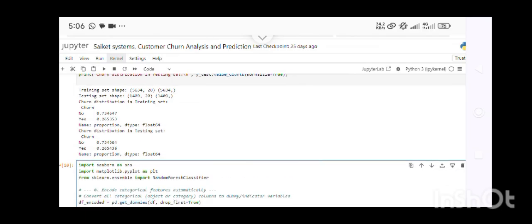So we are using this code you are seeing here now. We have the three libraries imported: random forest classifier, matplotlib.pyplot for plotting, and seaborn. We are using these three for all the things we are going to be doing now. Now we have to encode the categorical features automatically, using this code. Next, we plot the correlation heat map for numerical features, using this code here. So this particular code will do that plotting for us.